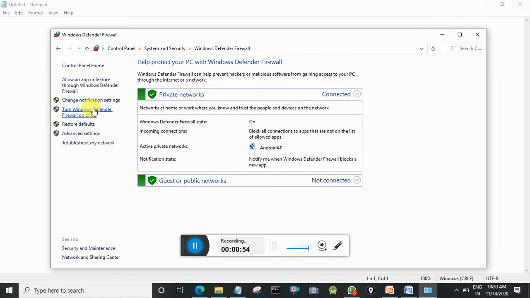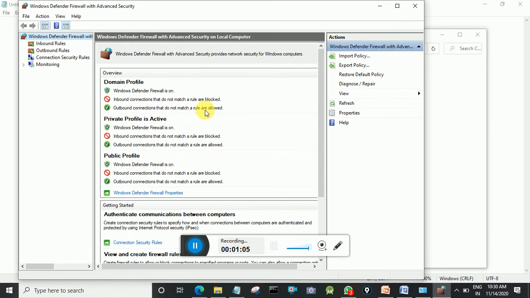Now go to advanced settings. Now go to outbound rules.